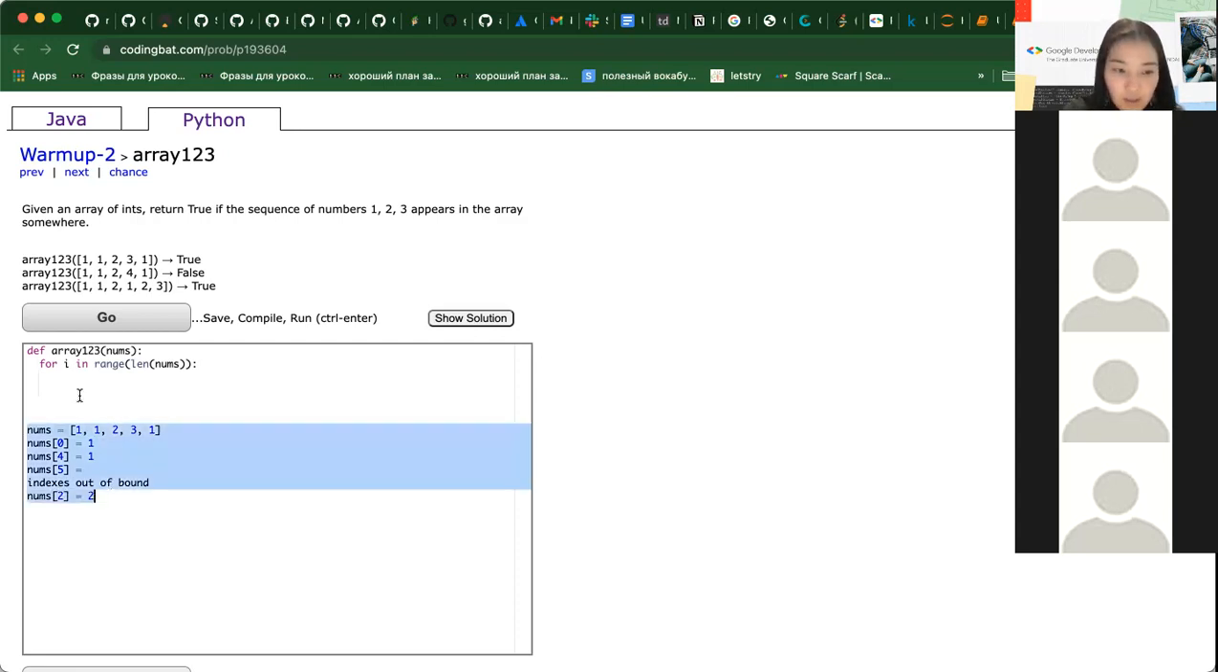Once you know this, then we can try to solve the problem. So i in range, and we know that the range is 0, 1, 2, 3, 4. These are the items in the range, okay? nums i.